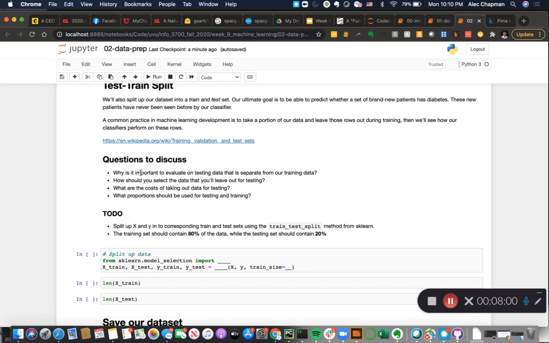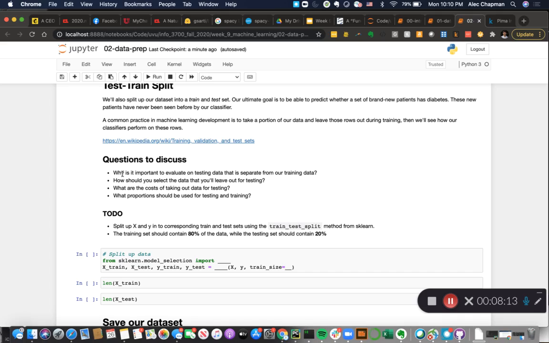So a few questions to discuss. Why is this important? How should you select the data? What are the costs inherent to taking out the data for testing? And how much should we use? What are the proportions that we should be doing?